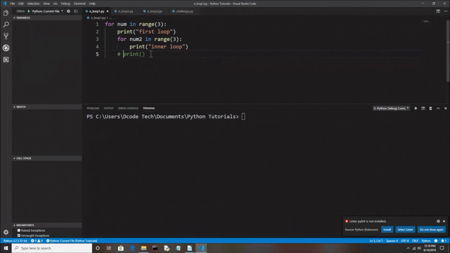That means for every iteration, or iteration means time through the loop, of the outside loop, the inner loop will run to completion. Now this may seem a little confusing at first, but if we use some breakpoints, we can help our brains get the logic of this a little bit better. If you don't know what breakpoints and debugging are, you can check out my previous video on loops, and I show you how to use it there.